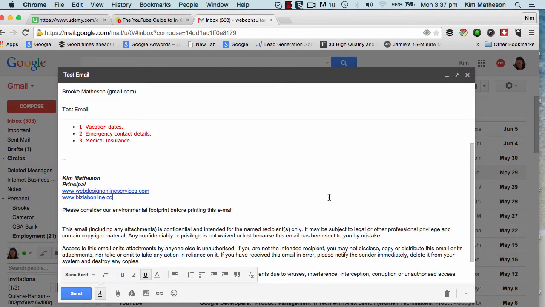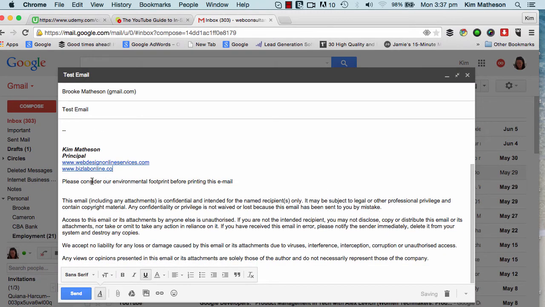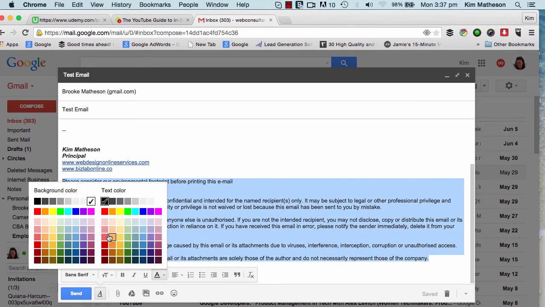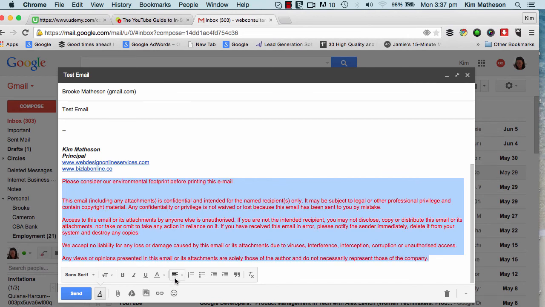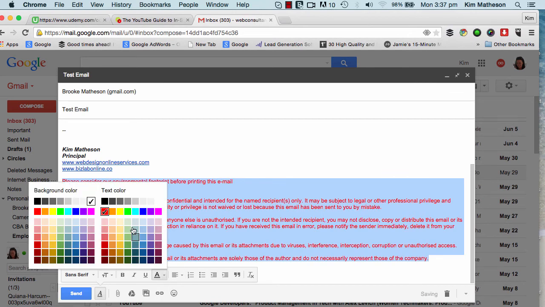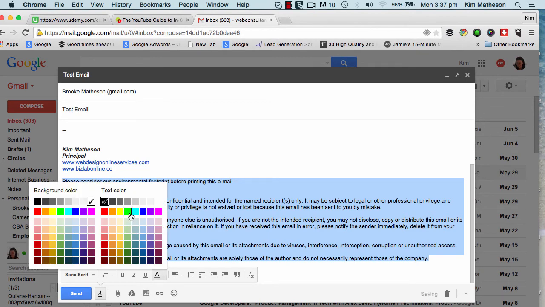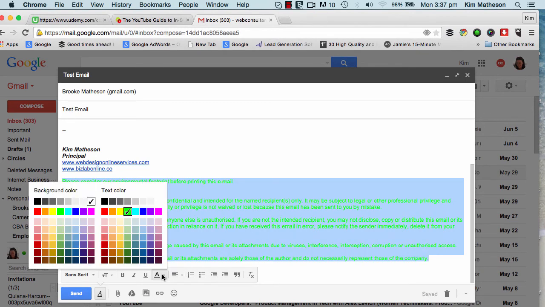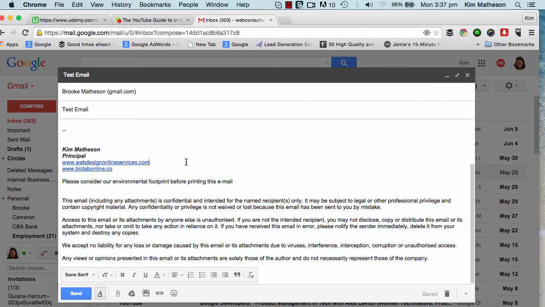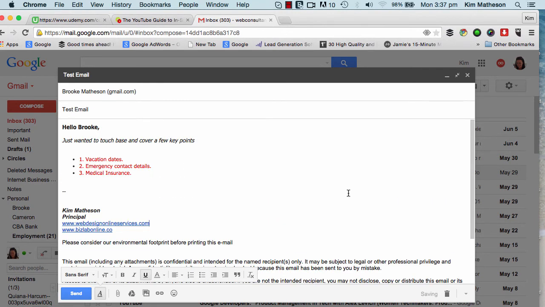Okay. And then down the bottom here, if you do have some form of disclosure, I could simply come here and change that text color to be red. Come back here, change it back to black. Change it to green. Not that you can see that, change that back to black. Basically anything that you want to do. So it's a great way to format your emails that you are sending.